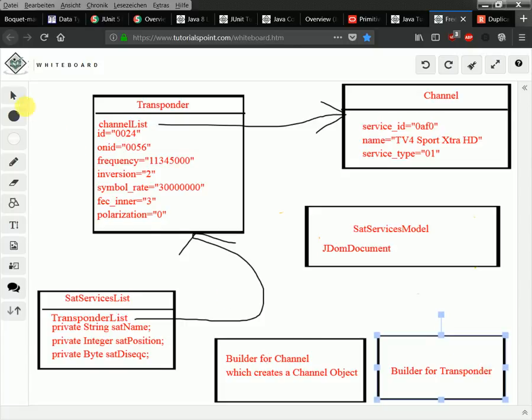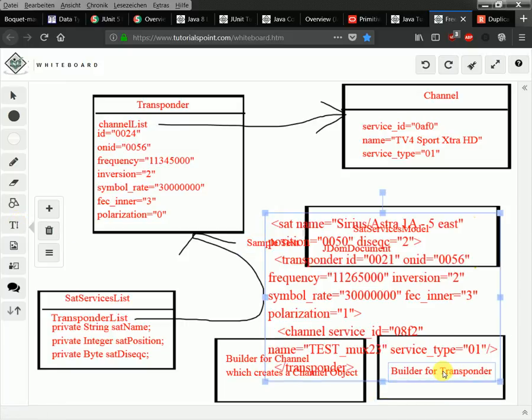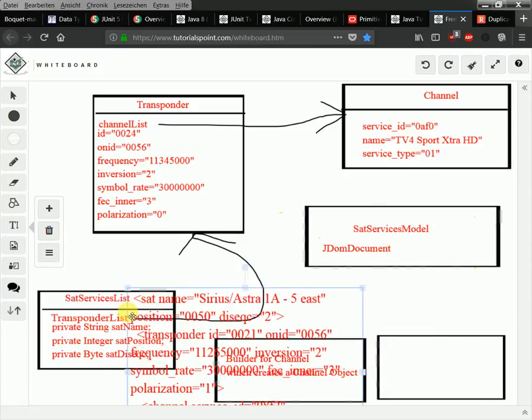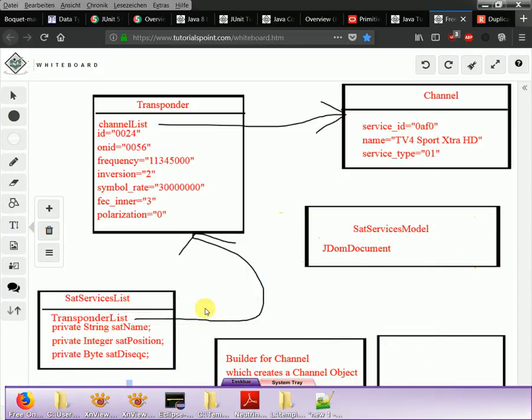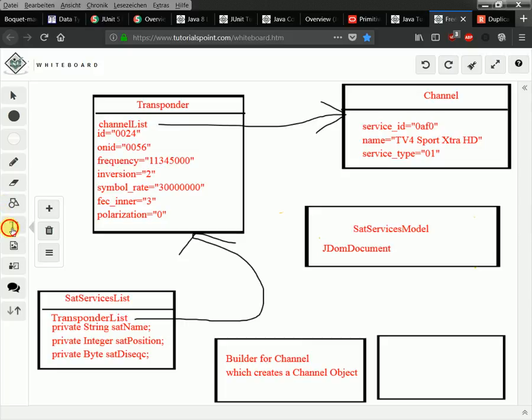Let me just. Oops. Yep. It was not needed stuff. Let me just. Can I kill it? Okay. So. Sorry for this, and I need a builder for transponder.